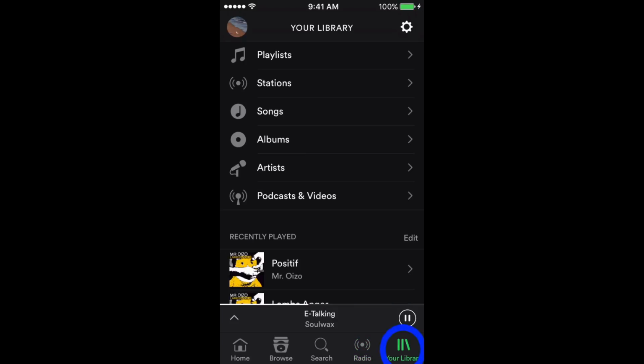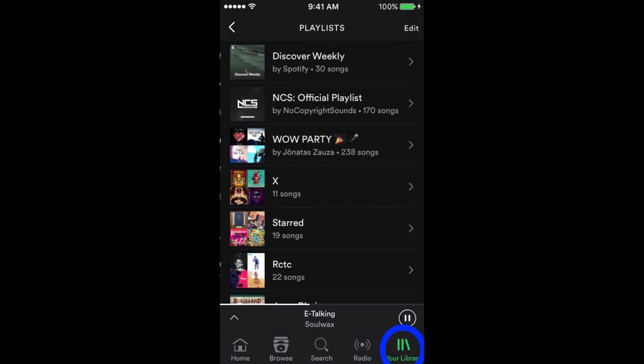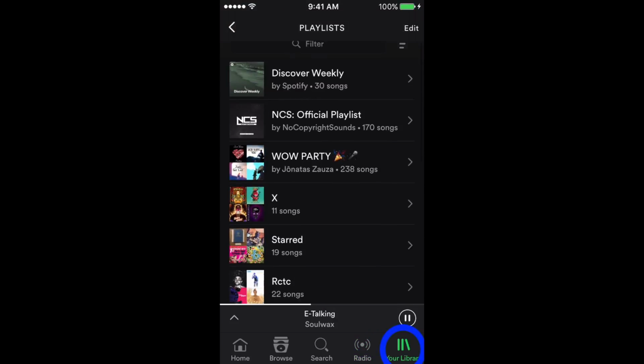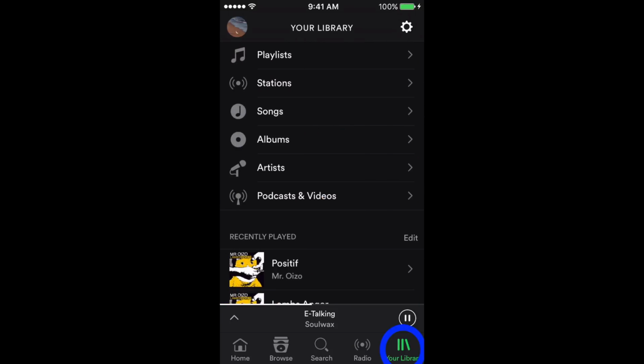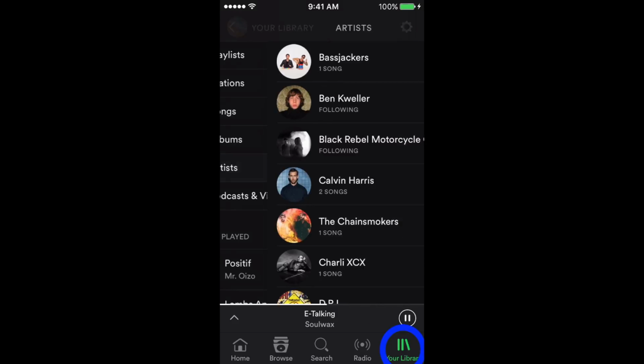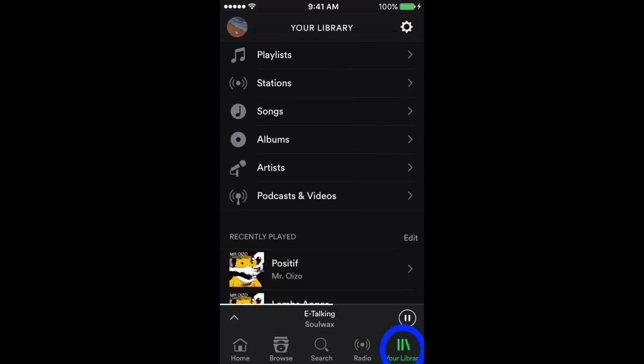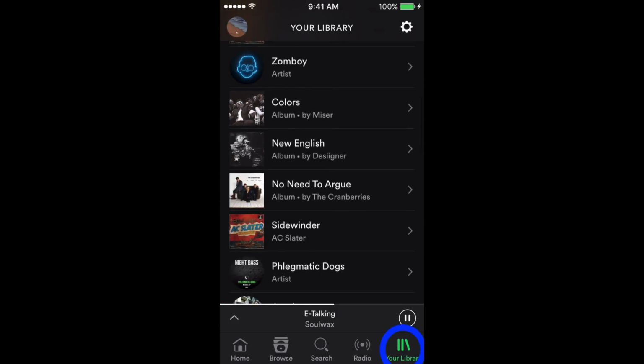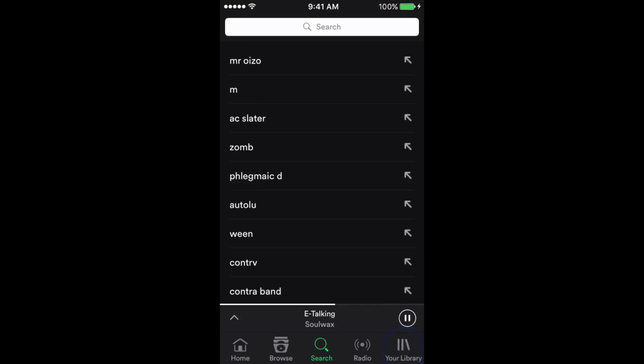And finally, let's take a look at the Library tab on the far right bottom. The first tab on here is the playlist, which is pretty self-explanatory. You just add songs and make your playlist. If you look farther down, you can see songs you've recently played, albums you've recently played. I'll go back and you can see artists that you've recently played. Scroll down to the bottom and there's an overview of what you've recently played.